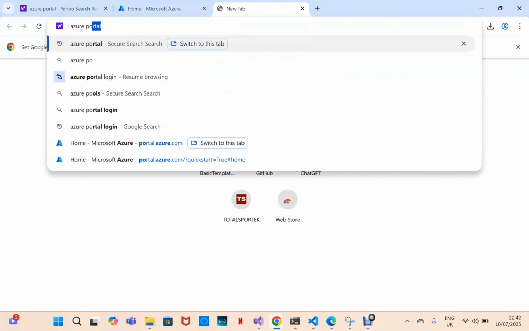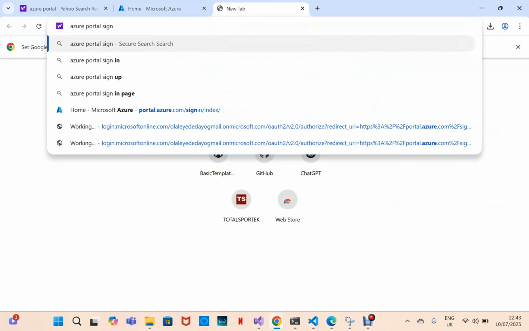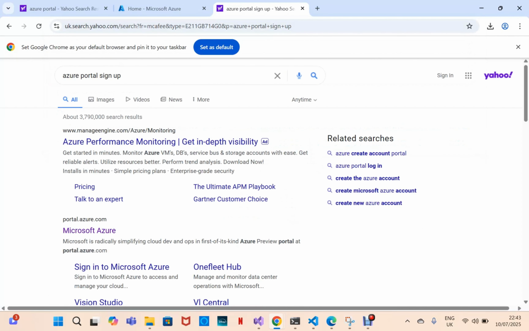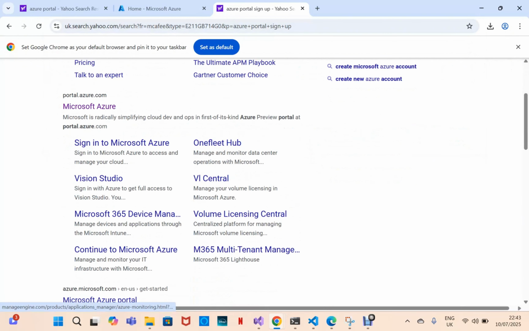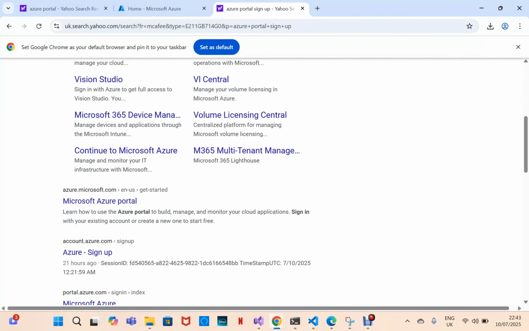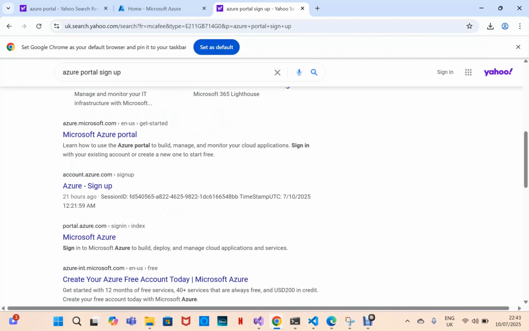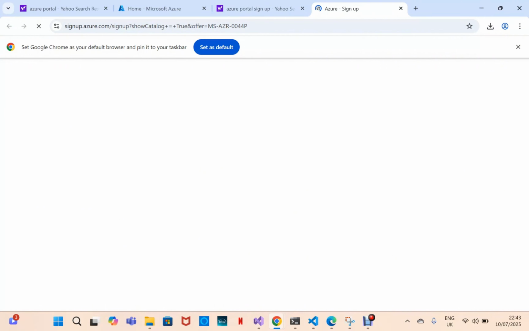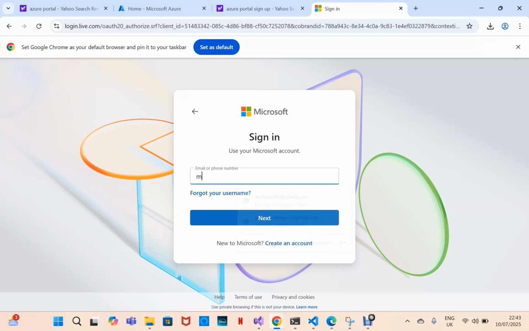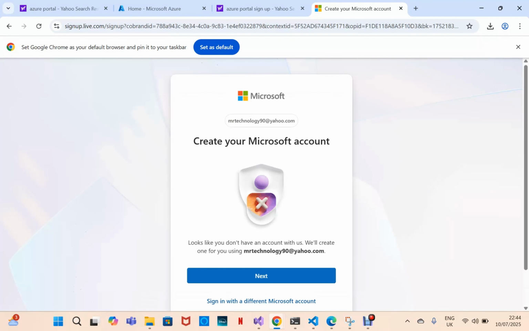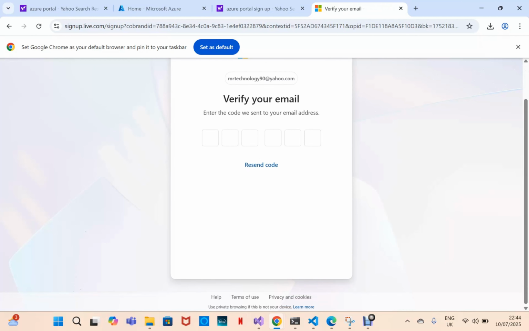So, you would start by accessing Azure portal via Google. You could search for Azure portal sign up on Google and you'll get a list of links to access. Make sure to access the portal.azure.com link and then make your way to sign up to create a new account with a brand new email address. In this case, my email address is mrtechnology90@yahoo.com. And then, after you have filled in these details, you go ahead to create your new account.